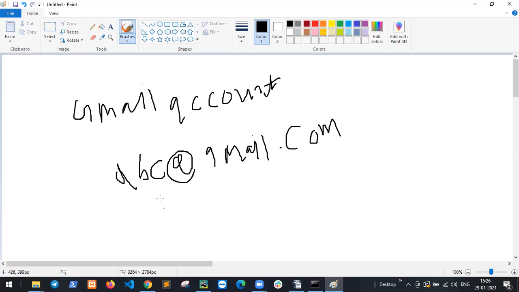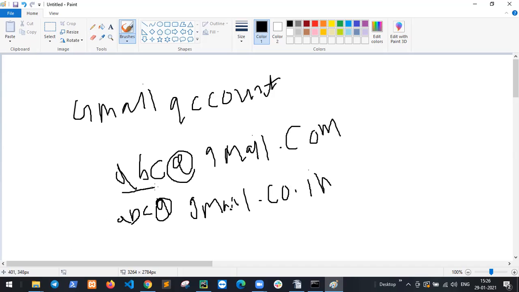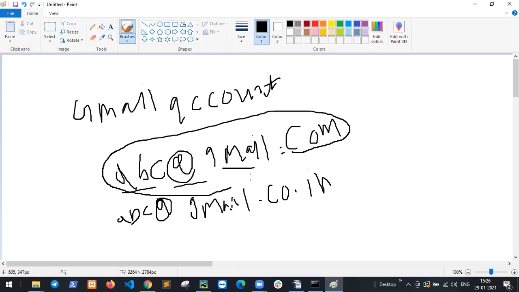Another example: ABC at the rate gmail dot co dot in. Okay, this has mandatory alphabetical characters. These are special characters: alphabetical, special character, dot and dot com. These are the characters.